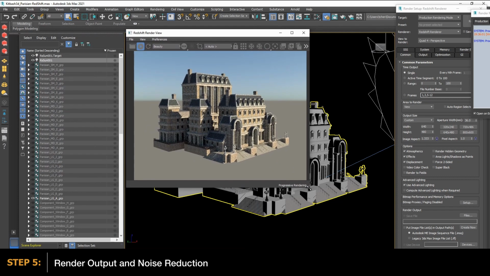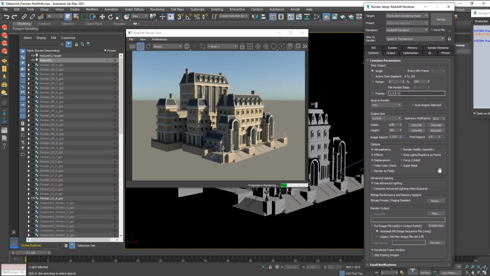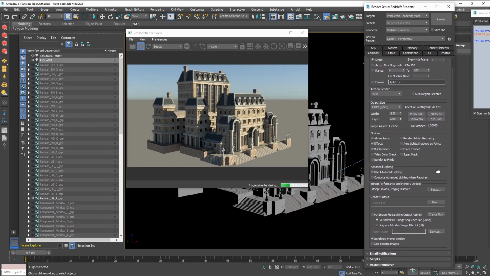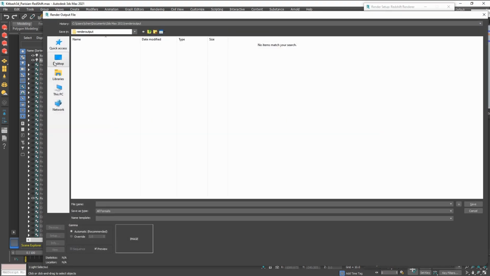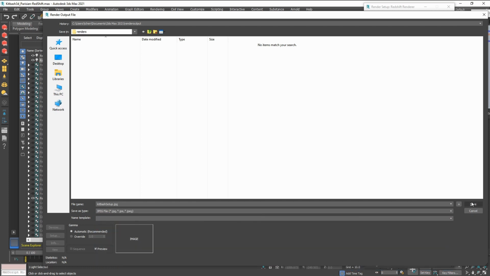Now we want to set up a render, so how do we do that? So we go to the Redshift setup right here. And we're going to change the output to HDTV. And we're going to go to render output. And we're going to go to the desktop, to the folder we created for Redshift. I'm going to create a new folder called renders. And I'm going to call this kit bash setup .jpg. Click save.